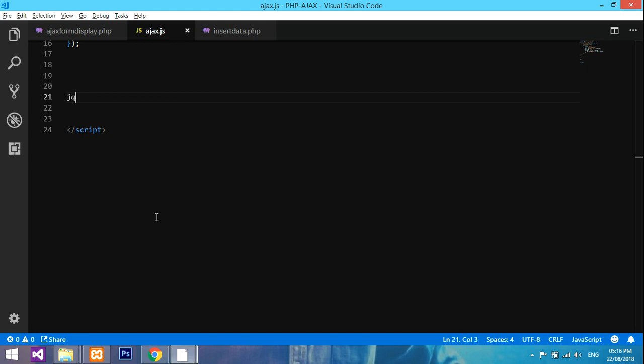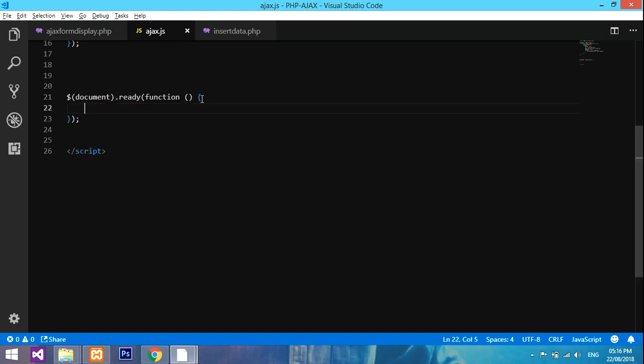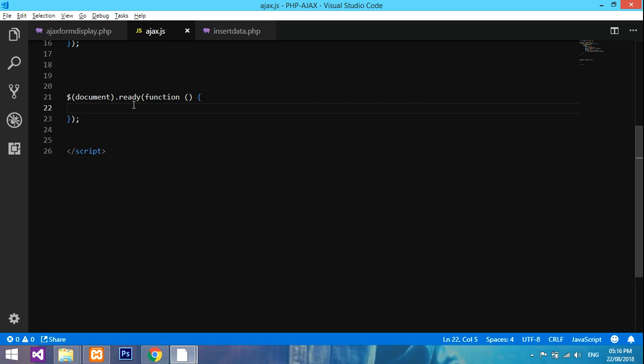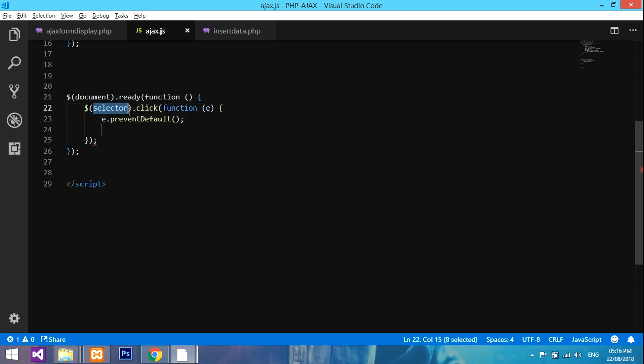So, jQuery ready. This is how we take it, the starting of that AJAX. Now, if we press the button, it should display the data. For that, let's start with the button. When we click, jQuery click, we have to give our button in this.